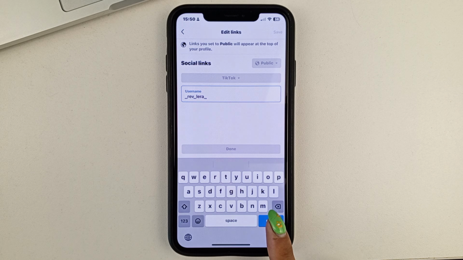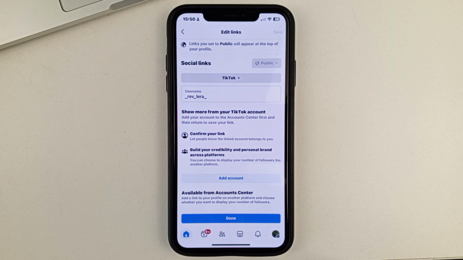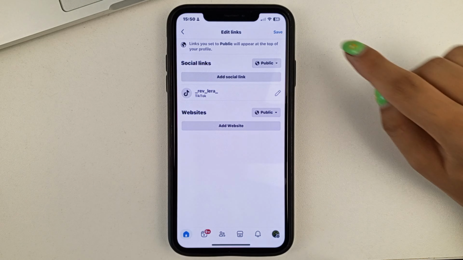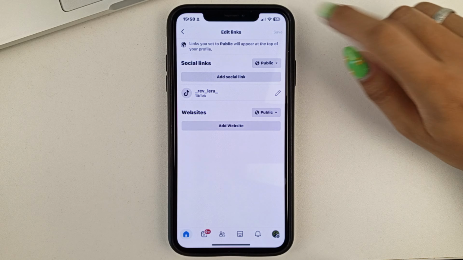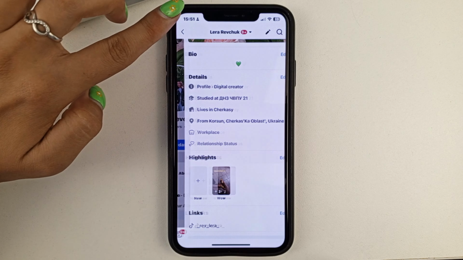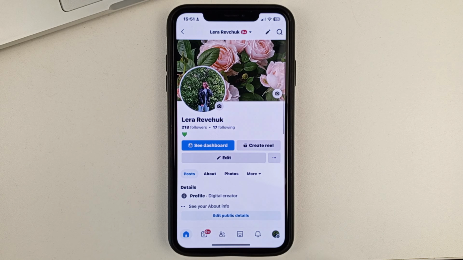After that, click Done. Next, click Done and confirm your actions. This way, you will paste the link to your TikTok into your Facebook.